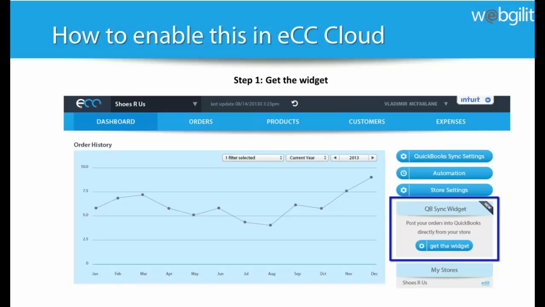So if you've done that, you will probably have seen, or may not have noticed, that there's an area on the dashboard called QB Sync Widget. We have a little flag that says new, because it is a relatively new feature. And what you're looking at is exactly what this QB Sync widget looks like within the dashboard of either the Magento integration with Cloud or the ZenCart integration with Cloud. So really the first step is getting the widget.